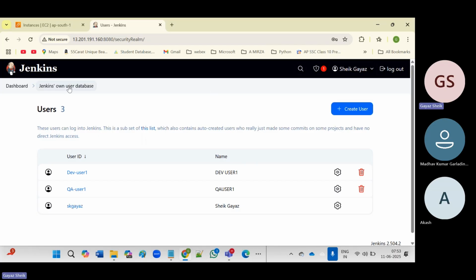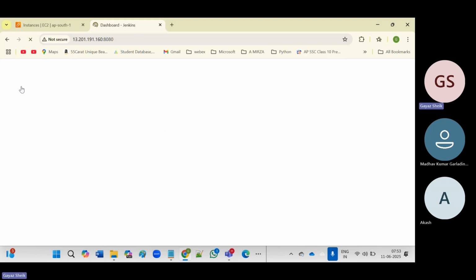Now these are the users we have: dev user one, QA user one, and SKK as the admin user. The admin user will have all the privileges, so there is no need to define the access level for the admin user. He can perform any activity. But for the normal users we are creating, we have to define the access level. So how to define the access level? Go to the dashboard and go to manage Jenkins. Under manage Jenkins, you can see the security option.